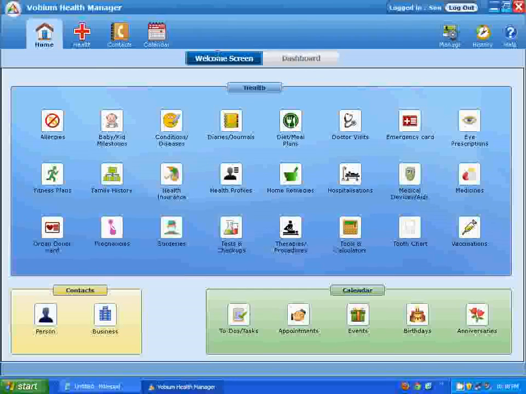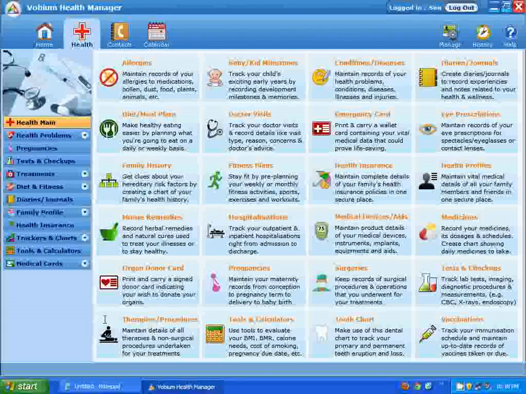This screen is divided into a welcome screen and a dashboard. I'll explain the dashboard at a later stage. On the top, if you click on health, this is the health main page, which gives you a quick description of each and every section. Let me show you all the sections in detail.